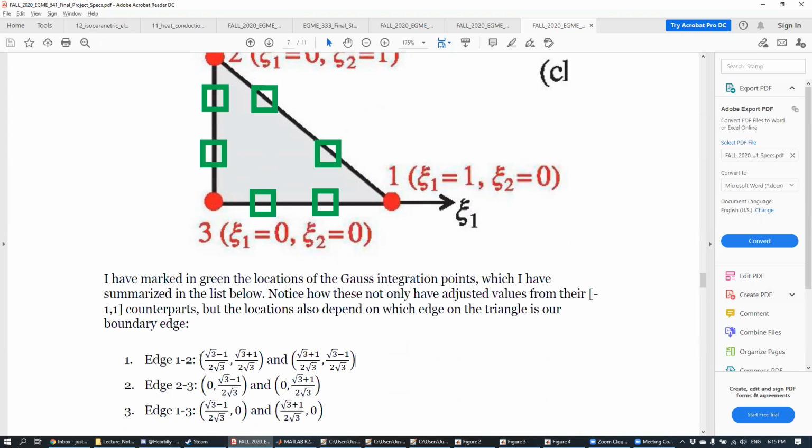For edge 1, 2, you can see that we have a coordinate at (√3 - 1) over (2√3), comma, (√3 + 1) over (2√3). That corresponds to this box right here, so that's the xi and eta coordinates for this box. And then this other coordinate corresponds to the location for this box right here. I think it's a little bit easier to tell on the horizontal one.